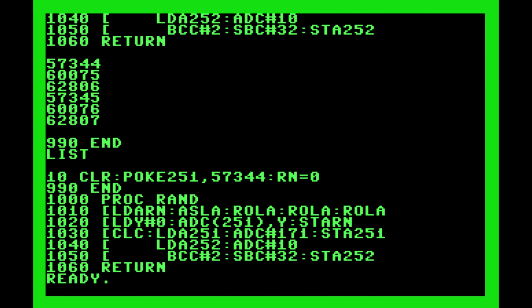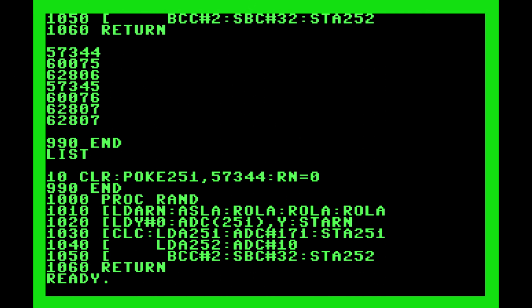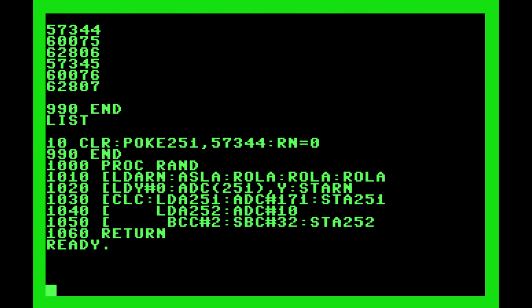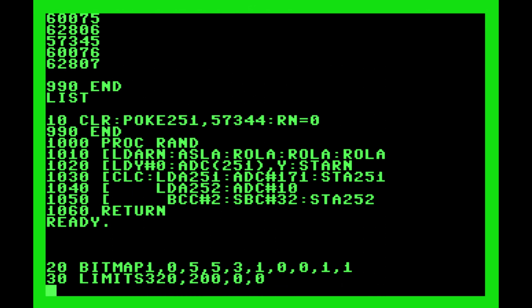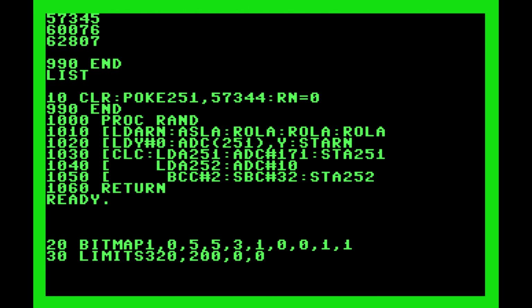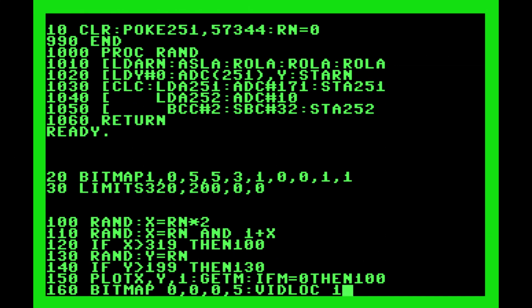We'll first set up a bitmap screen, and we'll go ahead and plop those lines right down in there. There we go. I'm not going to explain the whole setup here, but we're going to set it up and then set the limits. And we'll simply plot little dots at random places all over the screen.